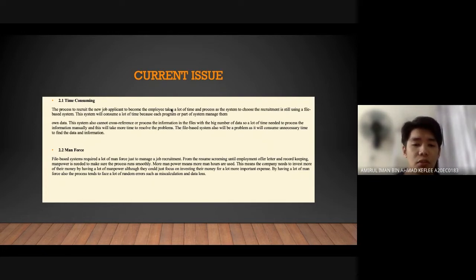Also, the process tends to face a lot of random errors, such as miscalculation and data loss. Because people manage the file-based system, we need to use more manpower, so the company needs to invest more money in them. This means it's not a good idea to use a lot of manpower and spend more on it, because nowadays there is a database system. So why do we still want to use file-based management?